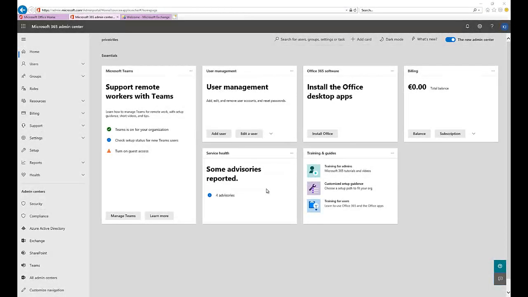So today we will be discussing the creation of groups in Office 365 Admin Center. If you are working in a small company, a large company, or a big enterprise environment, and you're asked to create groups in Office 365 Admin Center, how do you go about that?